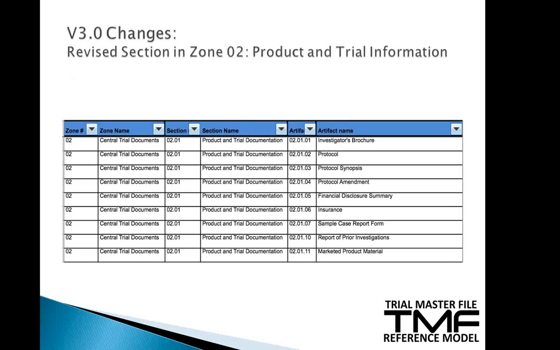Another significant change here is a renaming of the first section in Zone 2 to product and trial documentation. This was done as a response to give more flexibility in terms of handling device trials as well as other types of products and marketed products. There's one new artifact added, which is at the very end, the marketed product material.